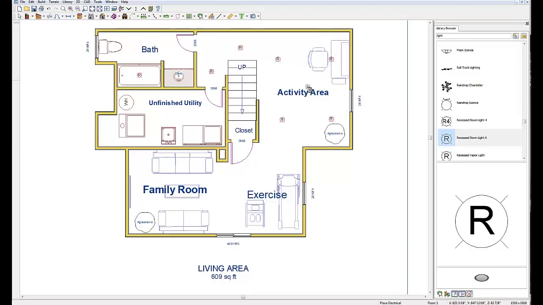Now I could put more in. I could put less in. But 4 seems like the right amount for this area. The exercise area, I'm just going to go ahead and put 2 in here for this example. I could put more in here. The family room, I'm going to drop 6 in here, right over top of the seating area here, so they have plenty of light to read and do what they're going to do over here in the family room.